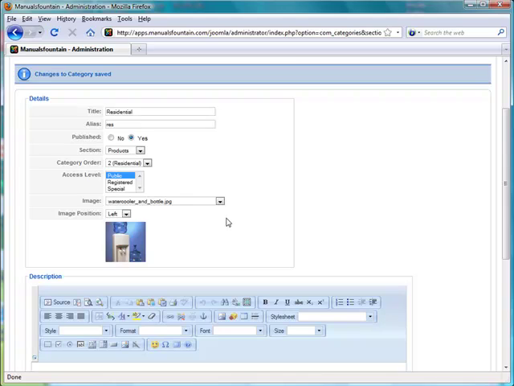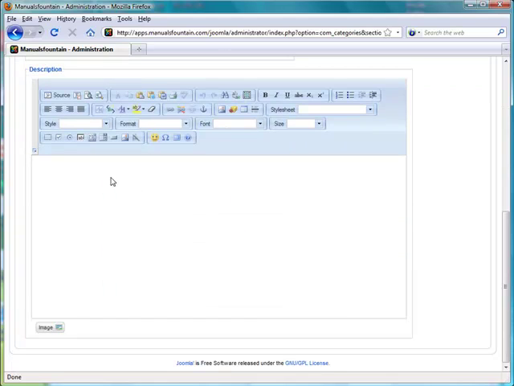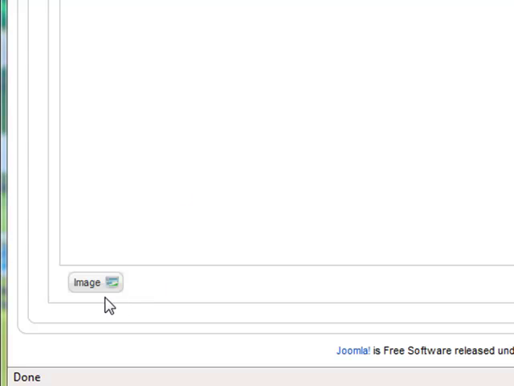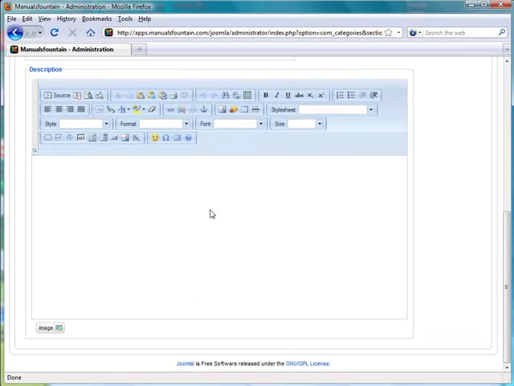The description is an optional field. It can be used to describe the category. The description does not show anywhere on your web page. The Image button, shown here, provides another way to insert an image for this category. For more information on inserting images using the Image button, please refer to the movie Inserting Images, also in this manual.